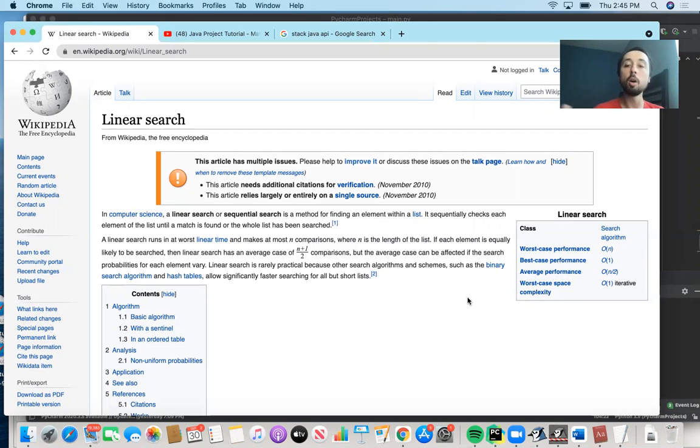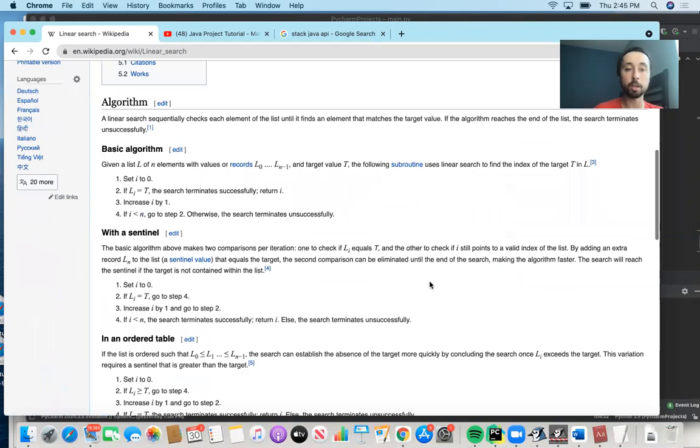What this article is saying is that at worst, it's going to take up to n checks. So if the size of your list is n, it could take up to n comparisons. But in the best case, you would find it in the very first spot, at the beginning of the list. It has a little pseudocode here, a rule of thumb basically. Given a list L of n elements, with values L0 all the way up to Ln minus 1.